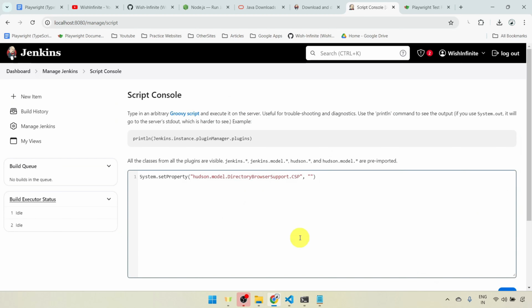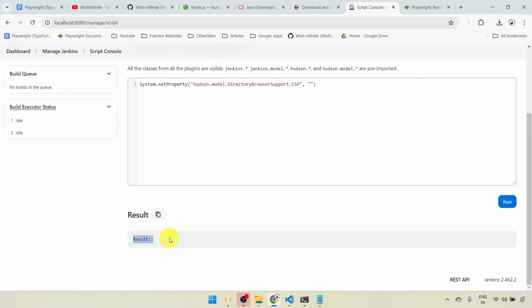Again, I am clicking onto the run. See, like this, you should be able to see this result: if onto the first go you are not able to see this result, again you can click onto the run and you should be able to see this result. And once this particular configuration is done, where we have disabled Jenkins content security policy, again you can go to your job. So for that, click onto the dashboard, open your job, and again I am clicking onto this build now.